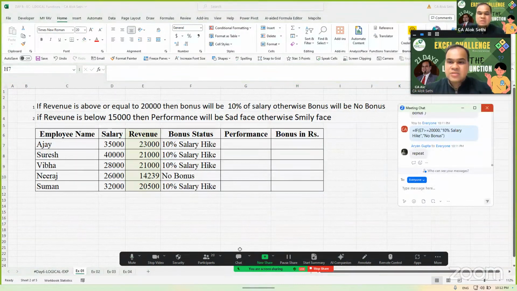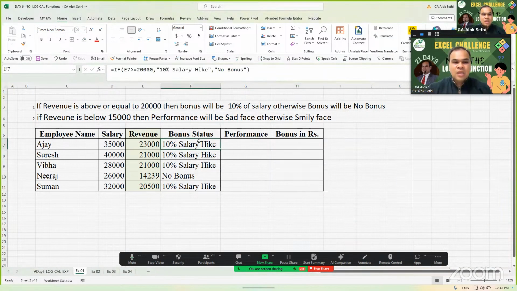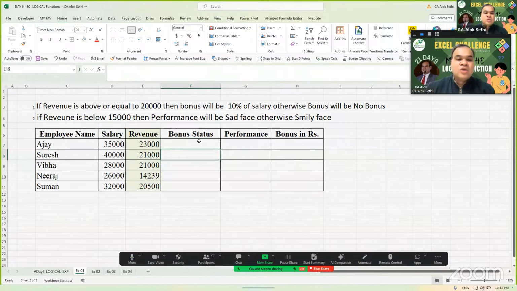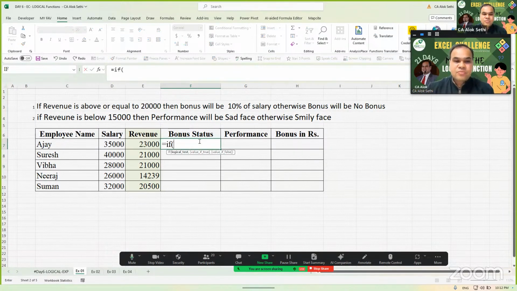Repeat. Aryan says repeat. Okay. So let me repeat everything. We wanted to check whether the revenue is more than 20,000 or not. So I started: if this is the revenue, I want to check whether it is more than 20,000 or not. So I will write greater than or equal to 20,000, comma. Okay, this is a logical test.